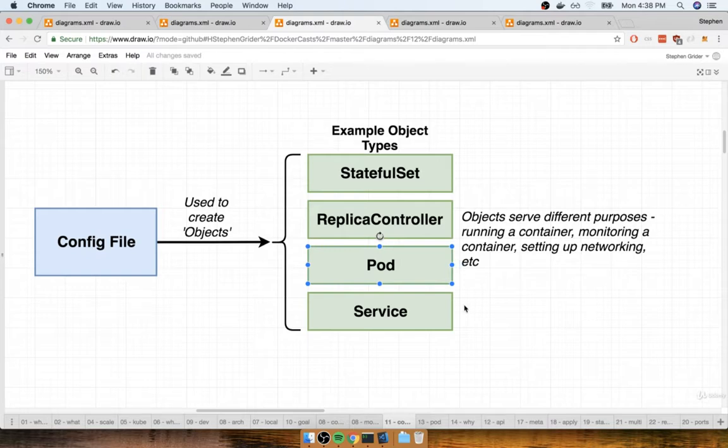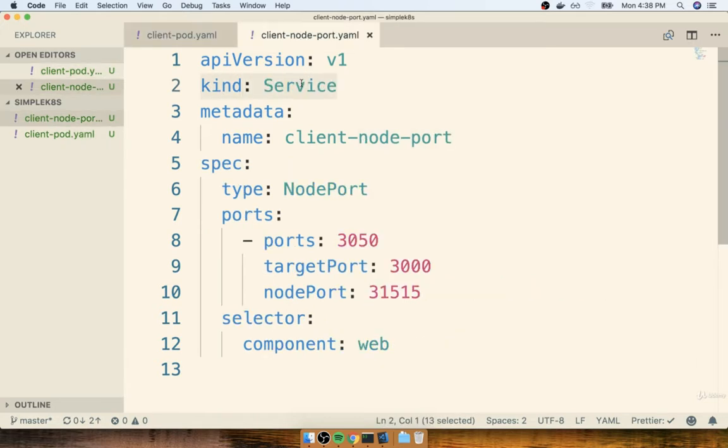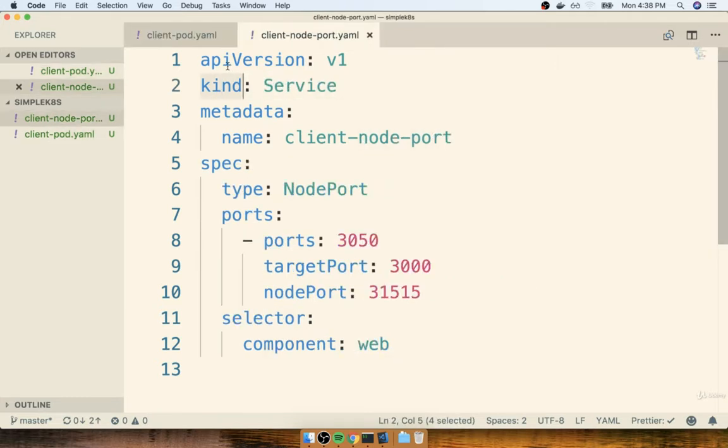Two other examples of object types that we're going to very frequently be using is a pod and a service. And you might have noticed that inside of our two configuration files, we have the word pod next to kind, and we have the word service next to kind as well. So the first thing to understand here is that the kind entry inside of all the configuration files that you and I are going to write is meant to represent or indicate the type of object that we want to make. So in our client-pod.yaml file, we are making an object of type pod because that's what we entered in for the kind property. In the client node port file, we are making an object of type service because that's what we represented for the kind property over here as well.